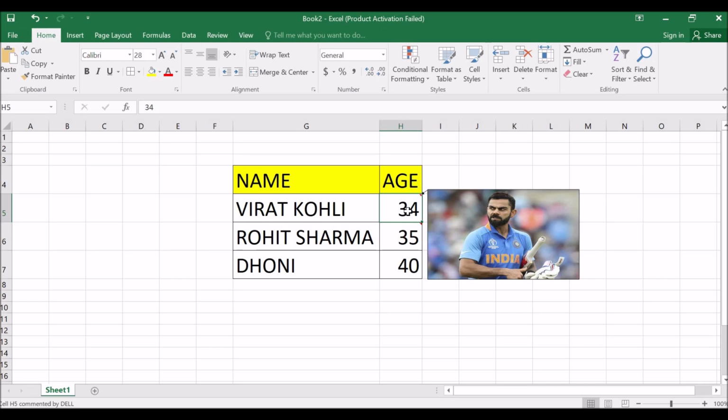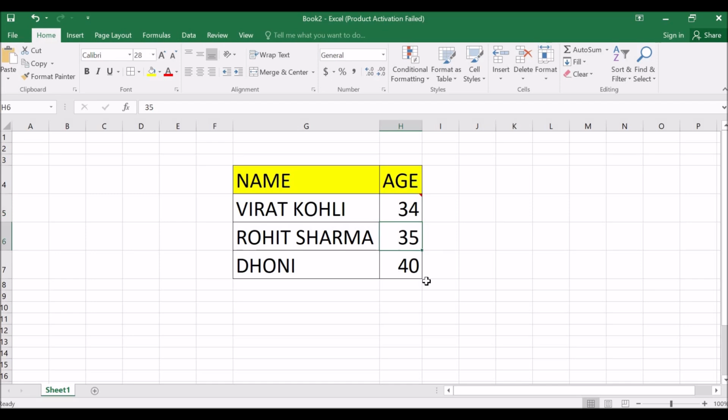cell in Excel. See, I have added the image of Virat Kohli. Whenever you take a cursor in the cell, you will see the Virat Kohli image. Let us see how we can add the Rohit Sharma image.